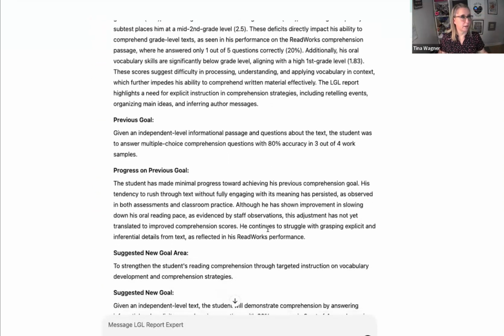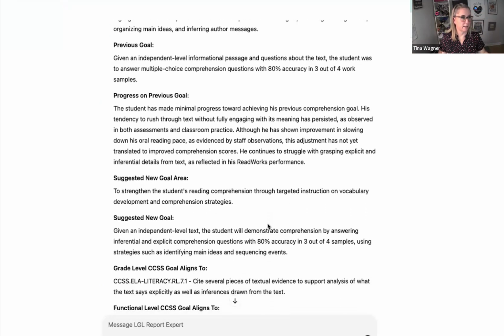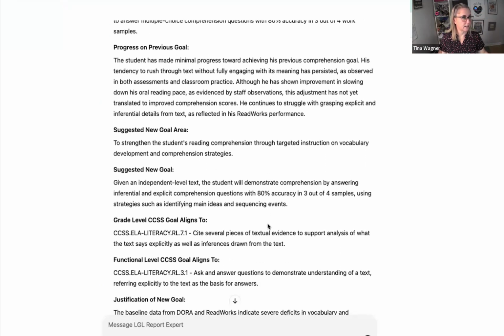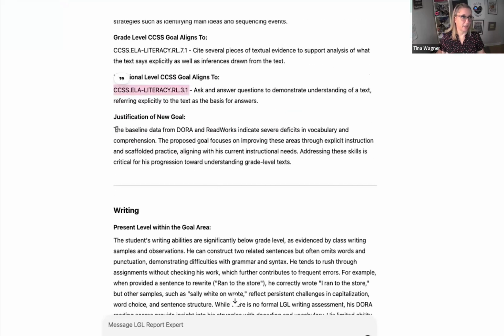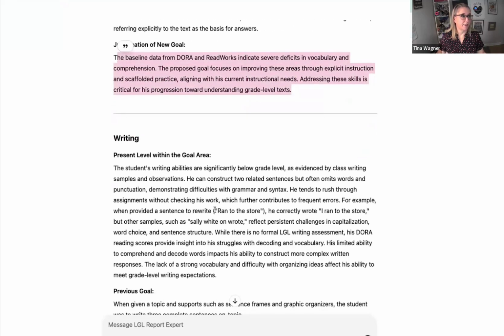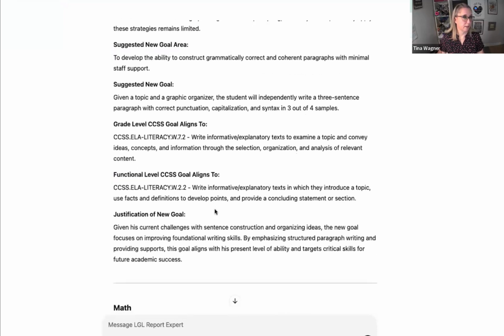And I read through it, ensure that it's accurate, the wording makes sense, everything, and it gives me the grade level, the standard they're working towards, because all of our present levels and our goals must be applied towards a grade level standard, but it also gives me their actual functioning level because I asked it to. And then the justification for the goals. So it did everything I asked it to do.